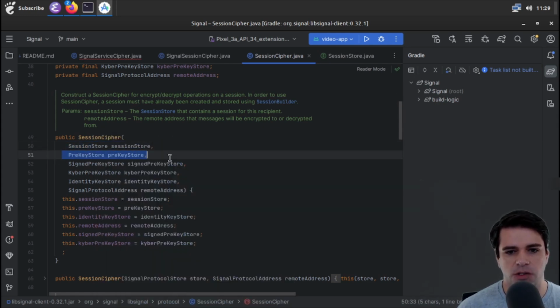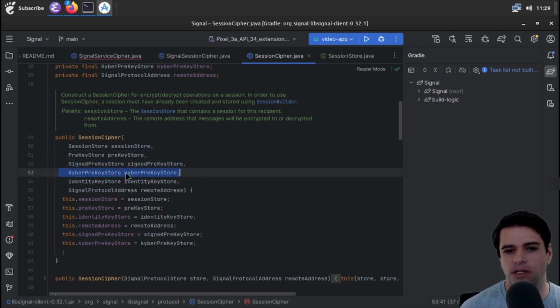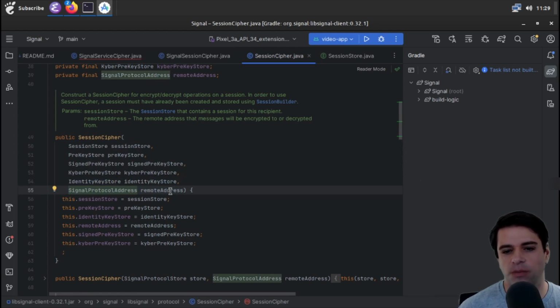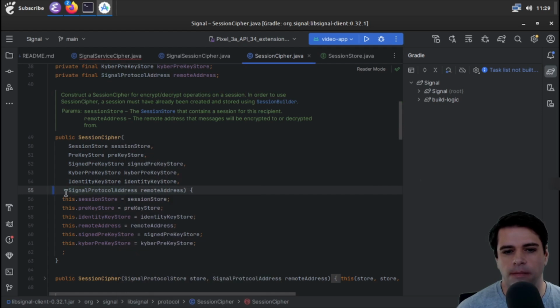which is, I guess, also a storage thing, and the signed pre-key store, and these will store the pre-keys and the signed pre-keys, presumably. And whatever a Kyber key stores, I vaguely recall hearing Kyber, but I don't remember what it is. And also the identity key and the protocol address, the remote address, which is a signal protocol address, which we will open as well in a new tab.